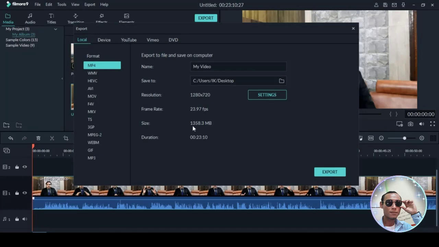And right now the size of this video showing is 1.3 GB. So if I render this video, the file size of this video will be 1.3 GB, guys, and that is huge. Like that is huge. That's a large file size. So how can I reduce this?